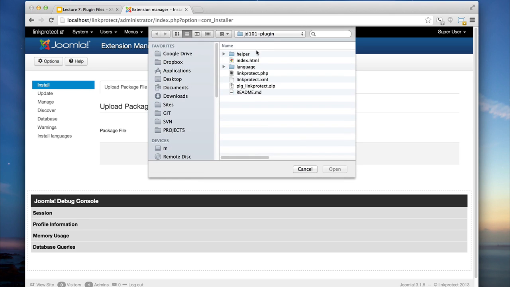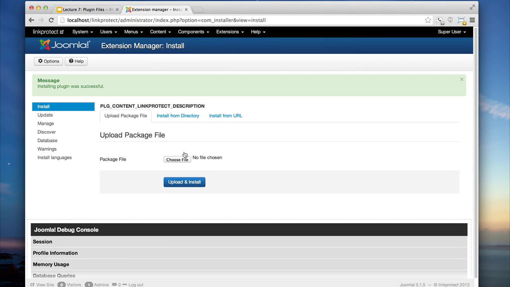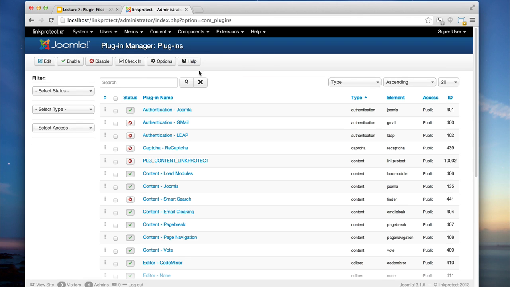So I'm going to navigate to the folder and select the zip file which I just created. Opening that and clicking Upload and Install will show me that the plugin has installed successfully. You'll notice also that I have a language string in the middle of the page. This is because I have not yet defined any of the language files. Next, what I'll do is navigate to the Plugin Manager. In this list, I should see one named PLG Content Link Protect, and I do right here. Again, you'll notice that this is the language string because I have not yet defined my language files.